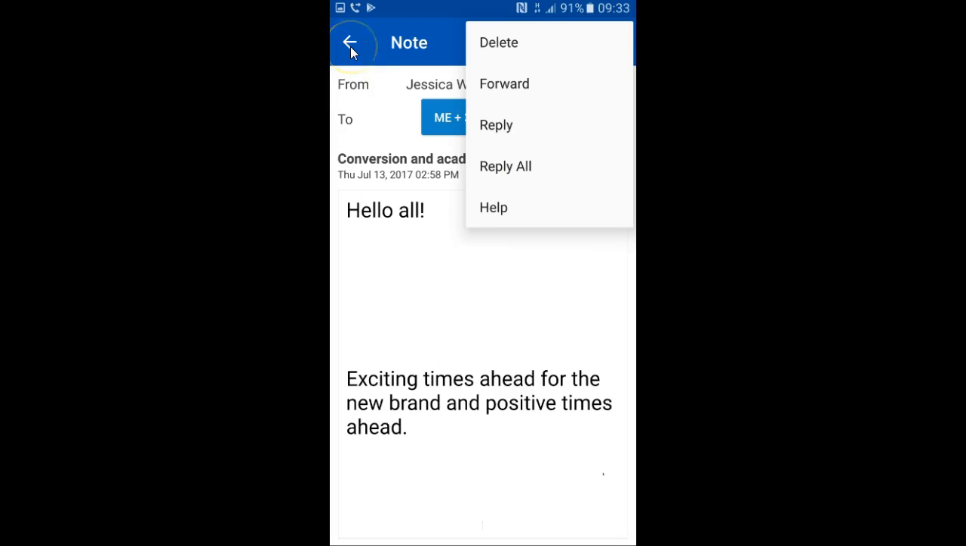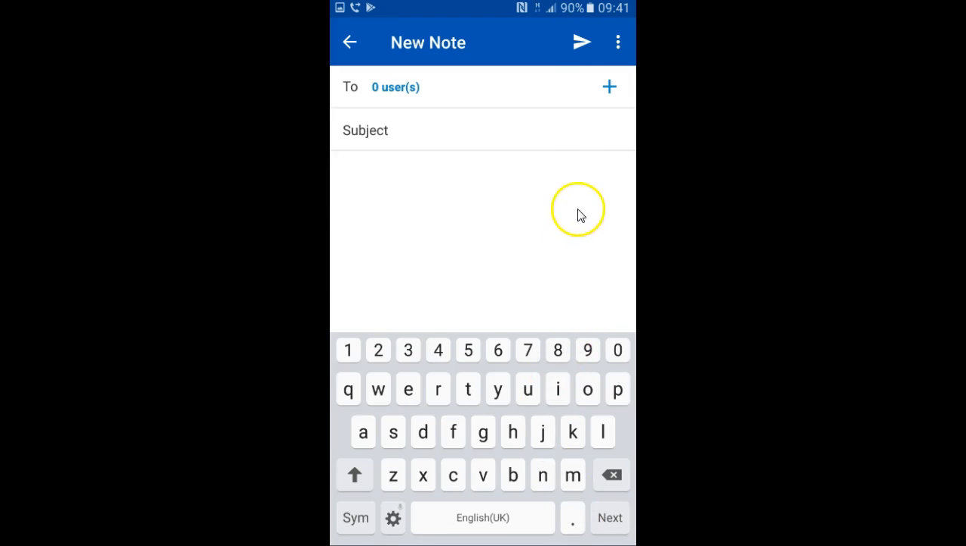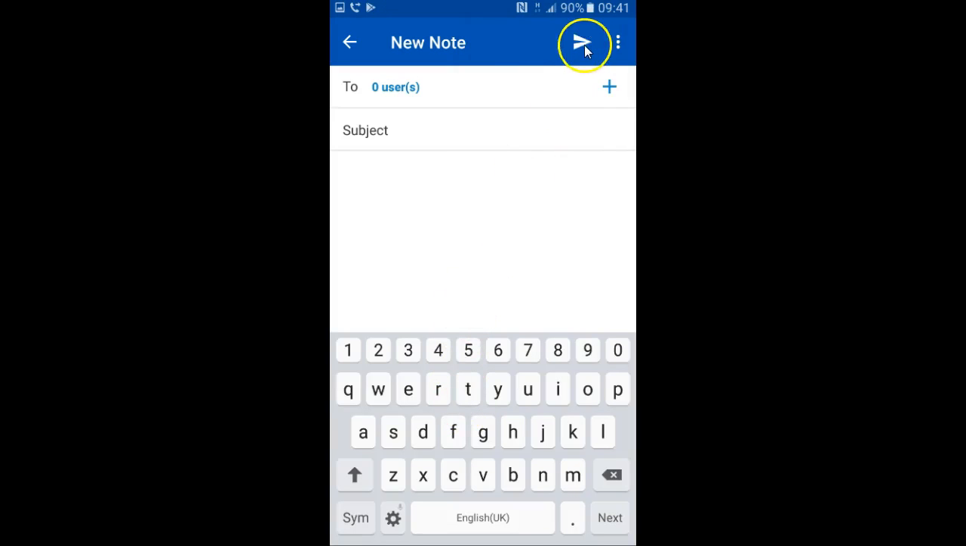Pressing the back arrow, we can see we have a number of folders available to us: inbox, drafts, sent, and deleted. The plus button here allows us to create a new message, where we can send to one or many recipients by pressing the plus button in the To section. The options button here allows you to save or discard the message instead of sending. And this little plain icon here is how we would send our message.